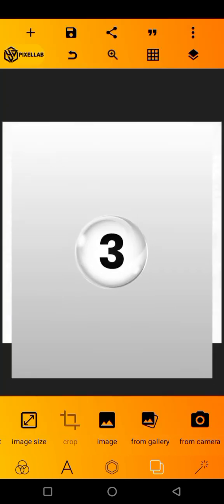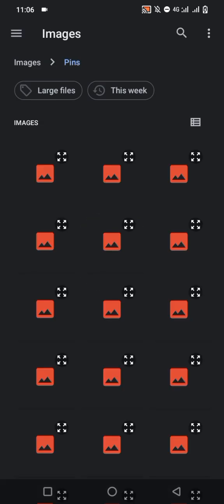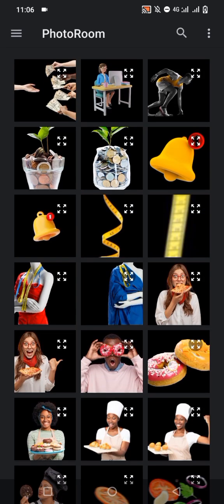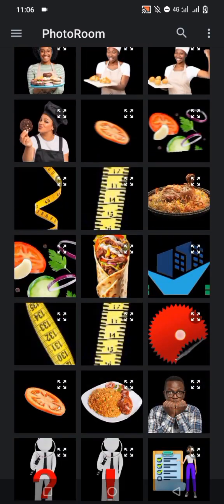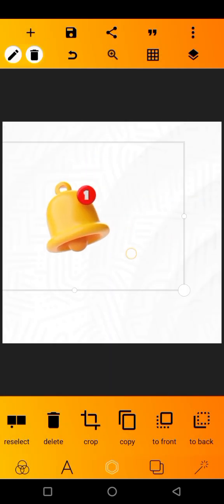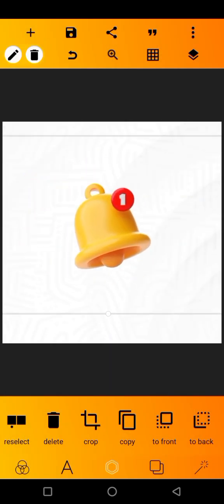So let's move to the third design trick. Okay, now for the third trick, let me first import the image. Okay, here is the photo. Let's just go for this. You will notice that this is a 3D icon. Yes, it's a 3D notification icon.